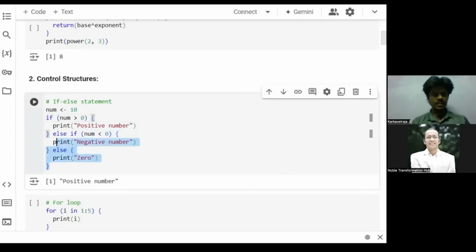Guys, see here, I have a number variable to which I am assigning a value of 10. Now I'm going to go through some conditions. First, if the number is greater than 0, I'm going to say it is positive. Else if the number is less than 0, I'm going to say it is a negative number. Otherwise, else, I'm going to print 0.